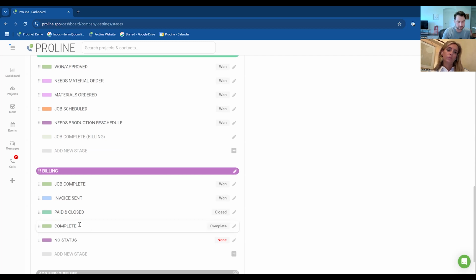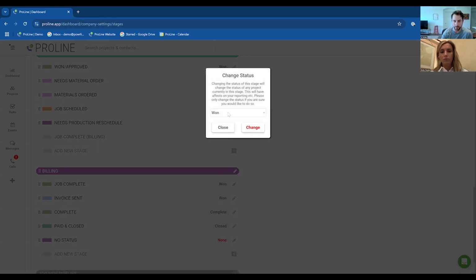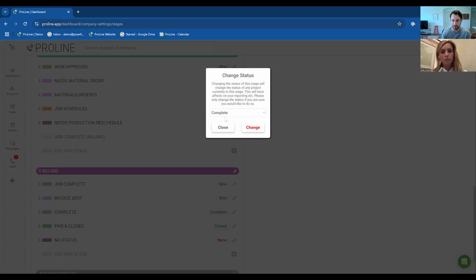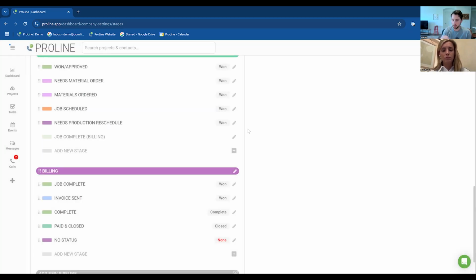That's going to be the next, these got out of order in this demo, but until that project has been completed. So all the way through production, you're going to want to use this one status. Everything that's currently in production stays in one. And then once it leaves production, because the job is completely finished, that's when we're going to a stage that has the complete status. And as these statuses are changing associated with the stages, that's driving all of ProLine's reporting.